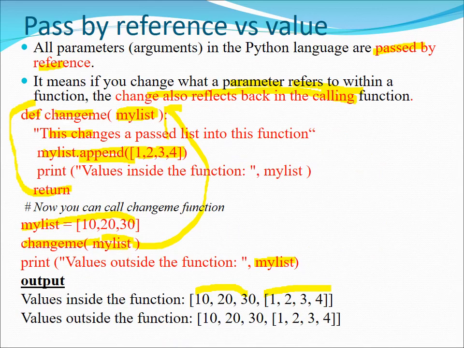Then there is a concept of pass by value and pass by reference. In Python, it supports pass by reference by default. It means that if you change the parameter which is referred to within a function, then the change also reflects back in the calling module. That is the concept of pass by reference, as we are familiar with the pass by reference concept in C programming. So here a sample of pass by reference is explained with an example.